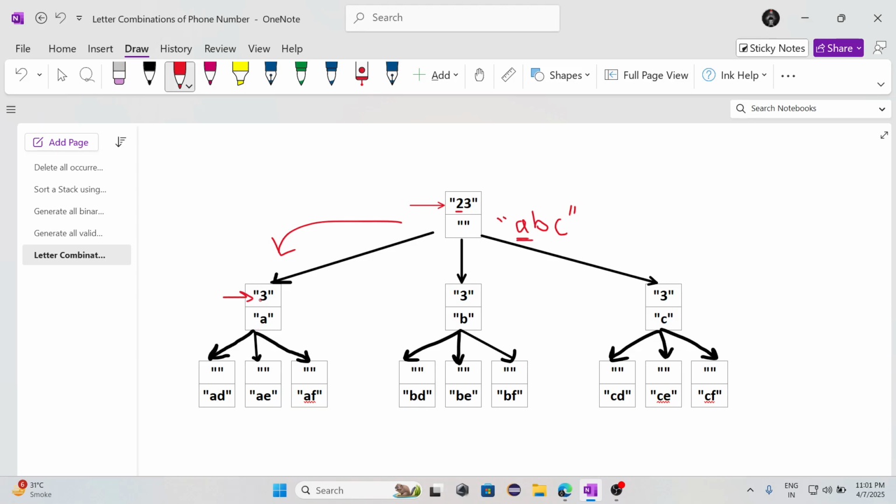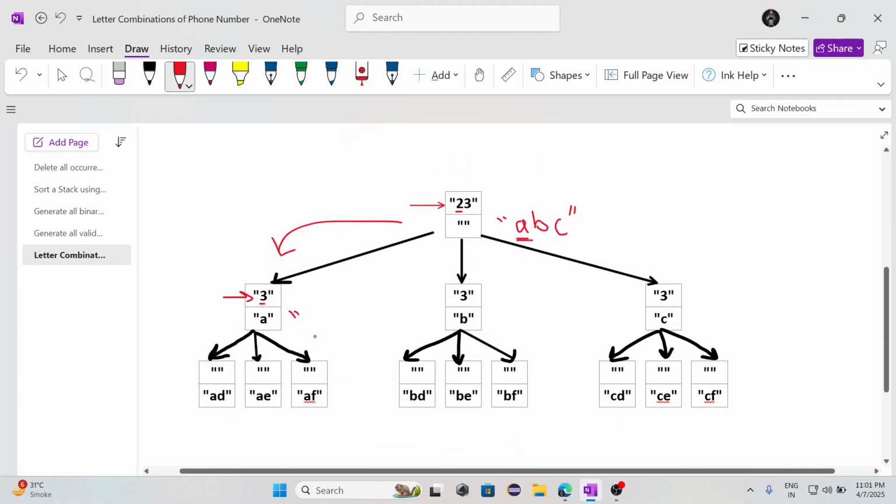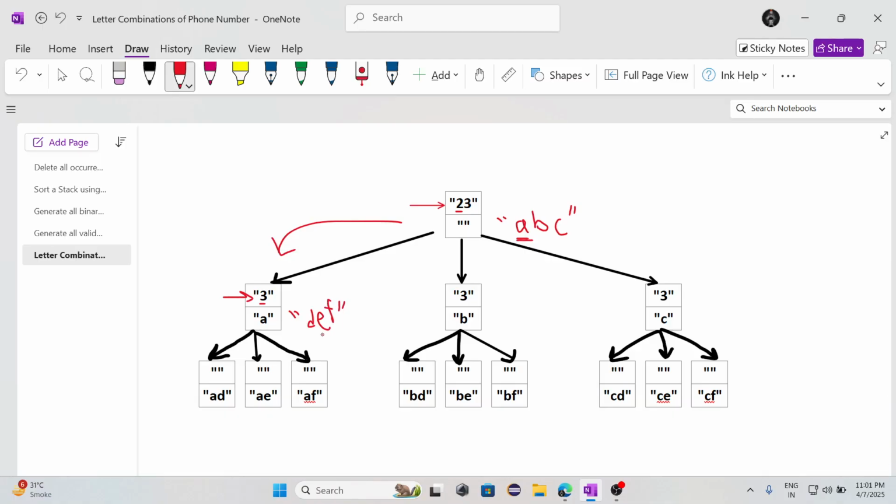Then again we will remove the first position, and at position 3, there is D, there is E, and there is F. Okay, so whatever will be in the answer, we'll append one by one. First we'll append, so AD is appended, so there is nothing remaining over here. So we'll just simply backtrack.